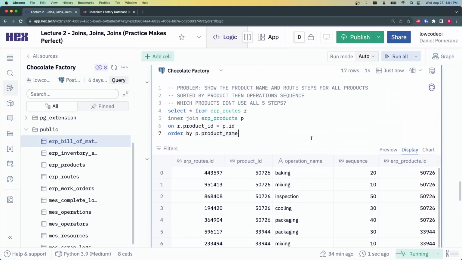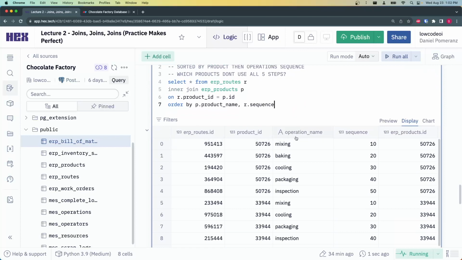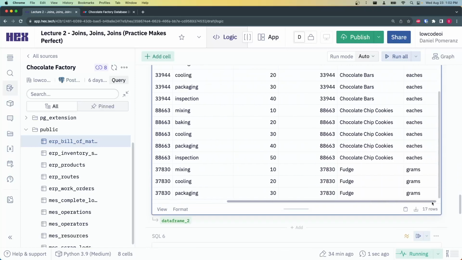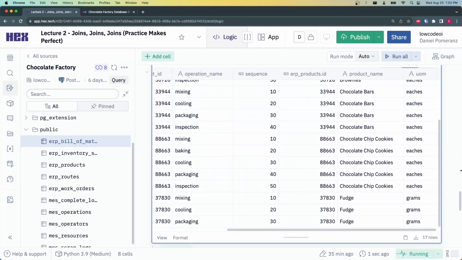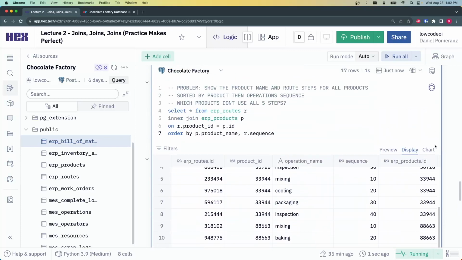We want to sort by product and then operation sequence. And the operation sequence lives on the route. So if I do r.sequence, sorry, it's called just sequence in this table, we're now going to get a sorted list for each part of which operations it goes through. And we can see that the product called brownies comes first.